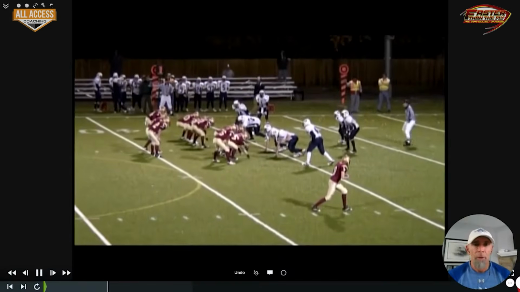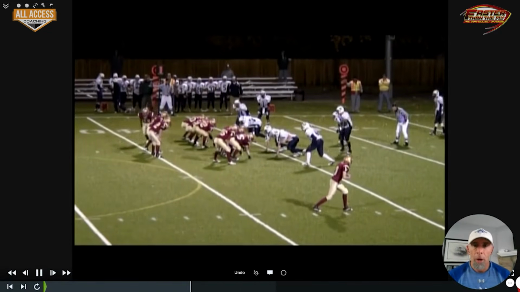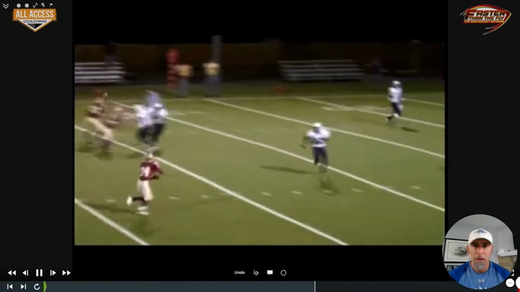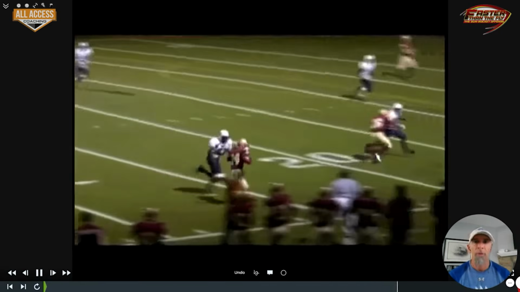Here it is again right here from several years ago. And again, our quarterback's just going to set up. He's going to look at his primary route. If that's covered, then he's just going to check it down to a good athlete in space.